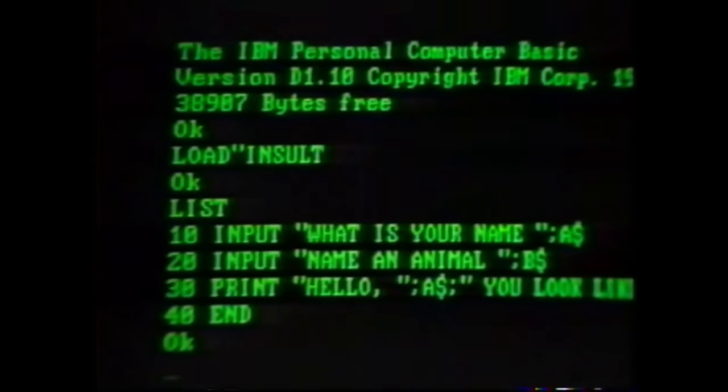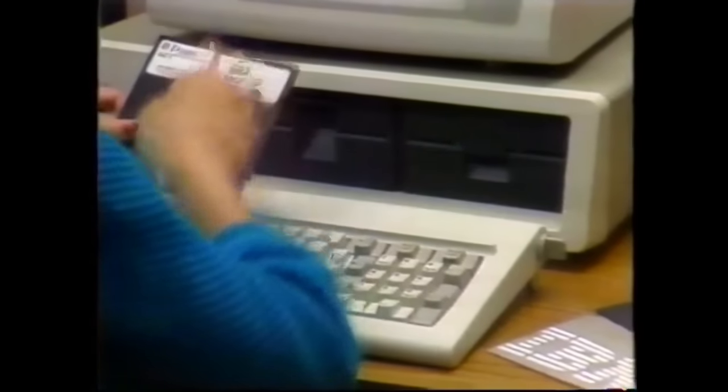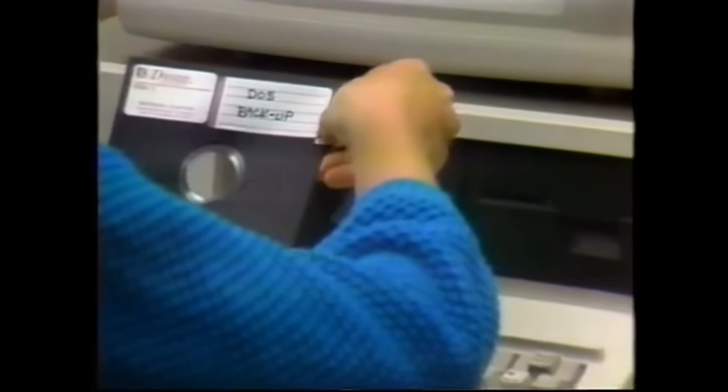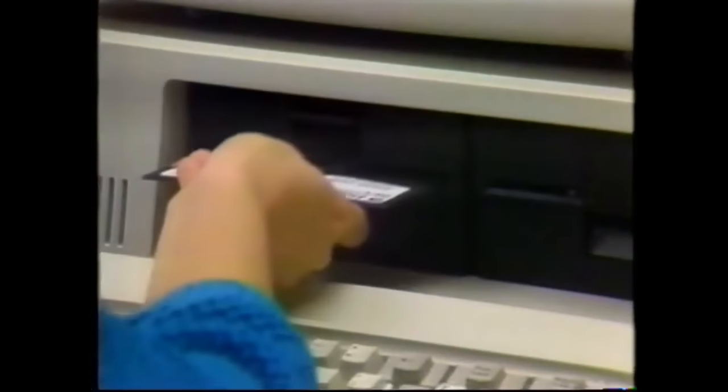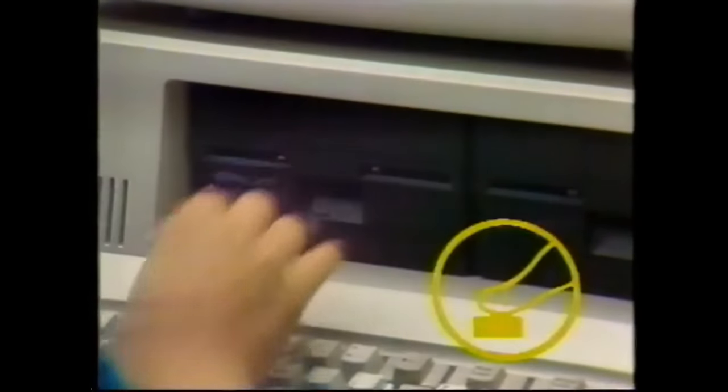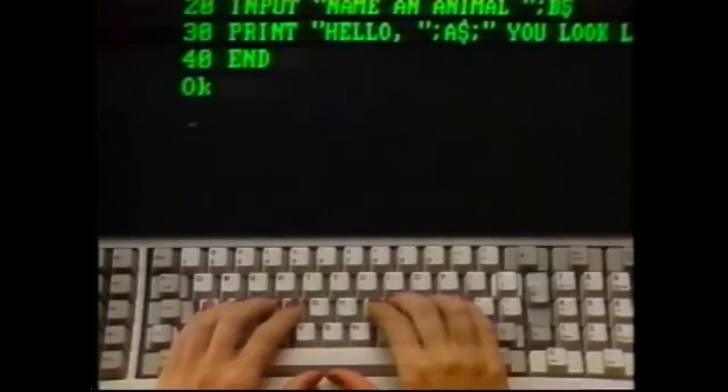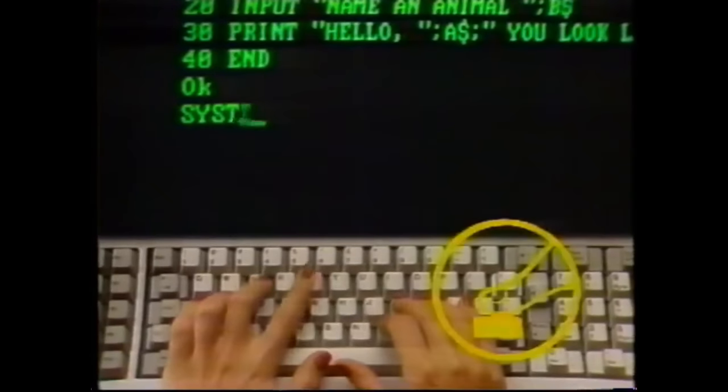Since you have saved that program, you should write protect your backup DOS master. Go ahead now and remove the disk from the drive. Replace the write protect label over the notch and put the disk back into the drive. Now get back to the DOS level by typing System and pressing Enter.